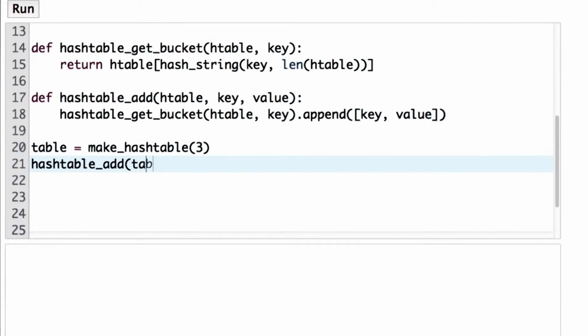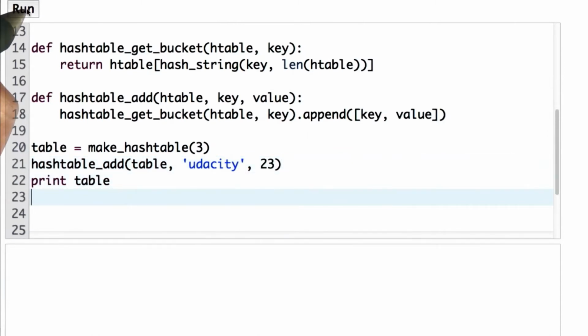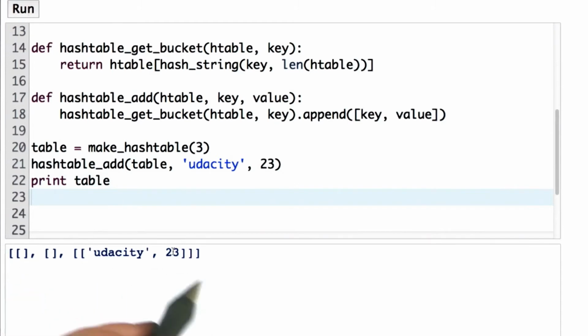And let's add to our table a key and value. And for our actual web index, the values will be lists of URLs. For our tests, they could be anything. So let's just use a number. And now we can look at table, and let's run that. And we see we have the table. We have 3 buckets, and one of the buckets contains an element.